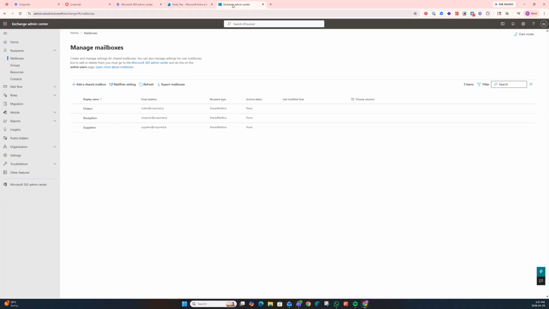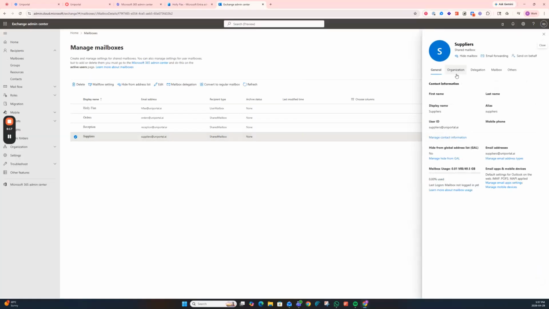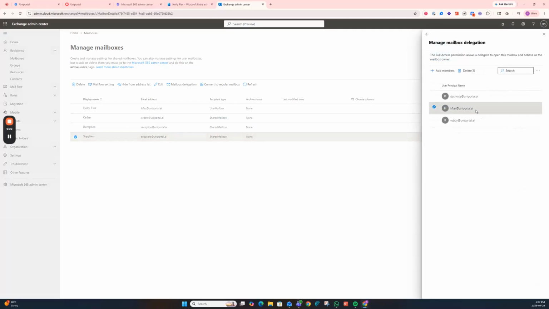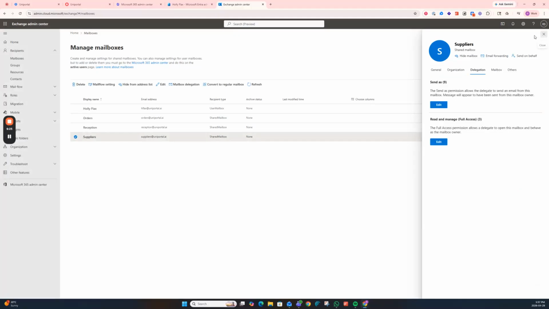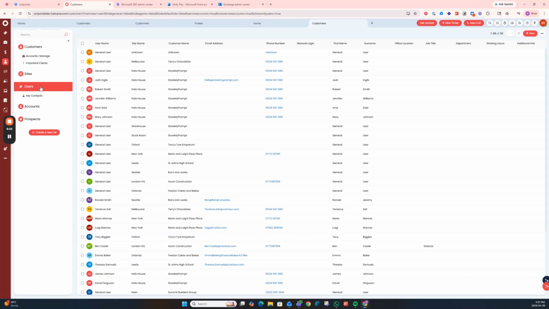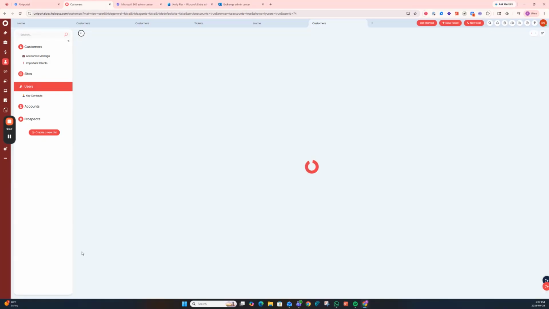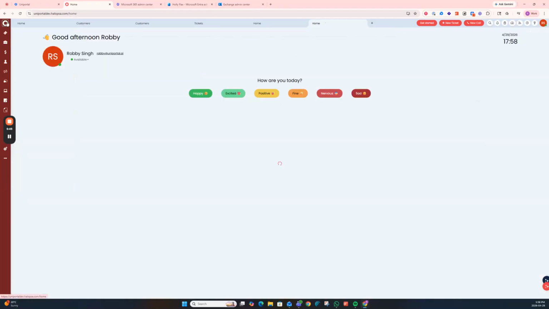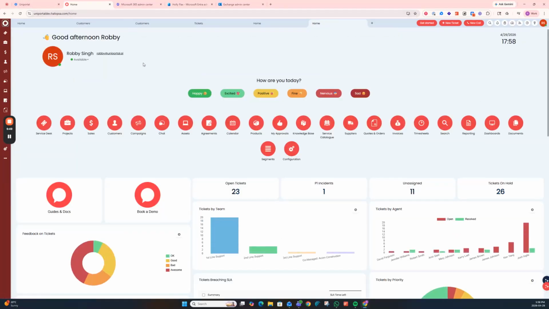And if I go to the Exchange Portal, I could also show you the shared mailbox, the suppliers one, where we wanted to give delegated permissions to this user. So you'll see Holly now has full access to this mailbox. And then one last step, if I go to PSA, I'm going to go into customer users, and you'll notice the account was also created within the PSA under the same customer name. So yeah, that's how the AI assistant can solve these tickets with guidance.